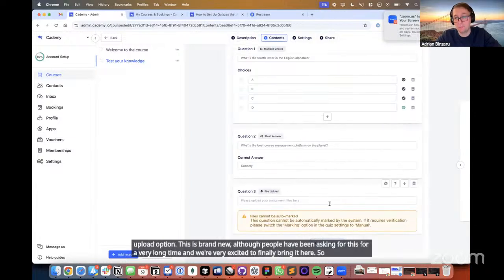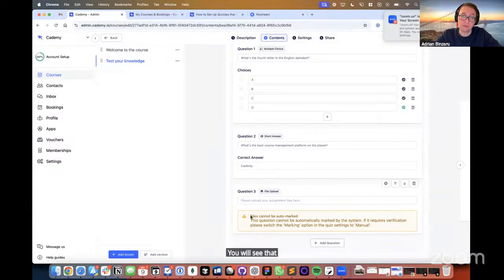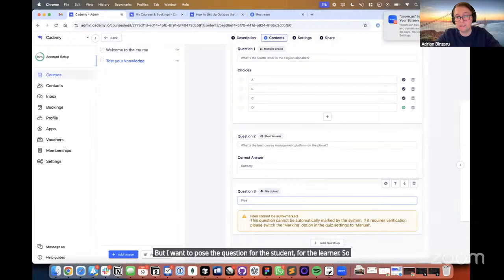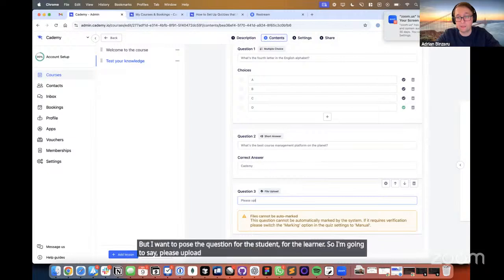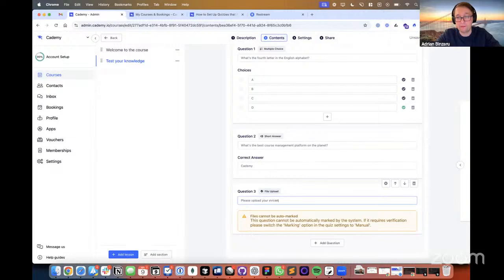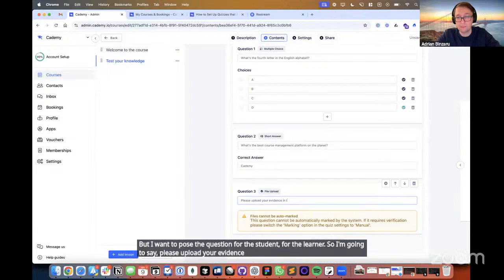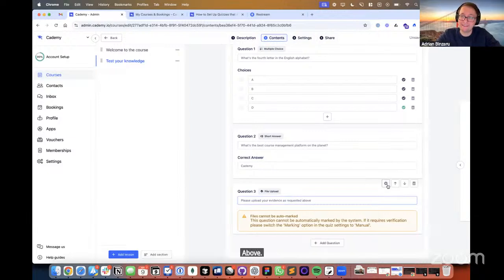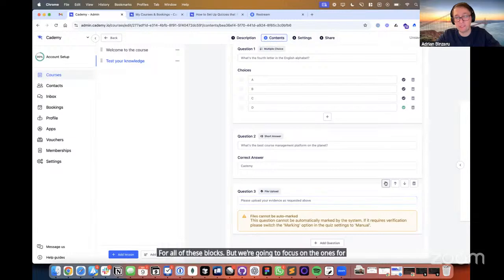So as I add this option, you will see that I get a few prompts. I'll get to that in a second. But I want to pose the question for the student, for the learner. So I'm going to say, please upload your evidence, as requested above. And I have a few settings for all of these blocks, but we're going to focus on the ones for the quiz, for the file upload.